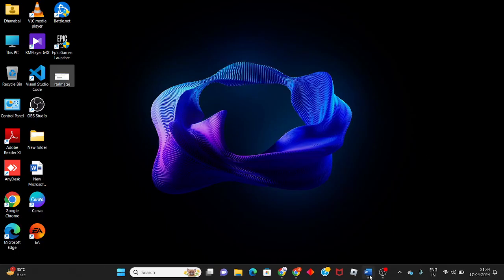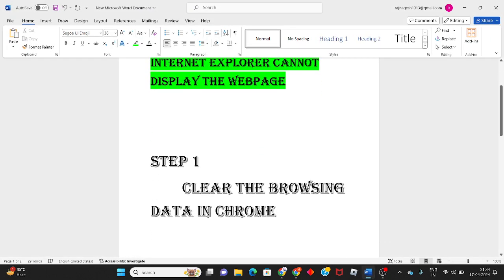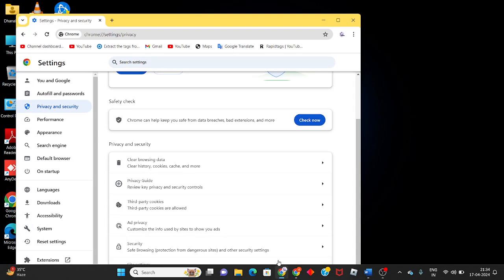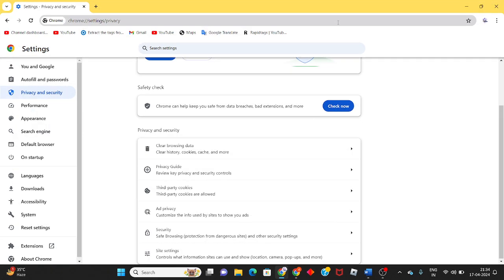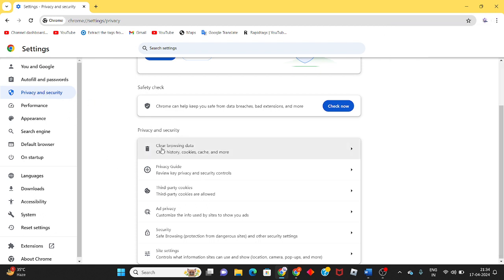First step is to clear the browsing data in Chrome. Open the Chrome browser. Click the triple dot, then see the settings. Select privacy and security. You will see clear browsing data. Set it to clear the history and cookies, cache and more. Then click clear. Okay.